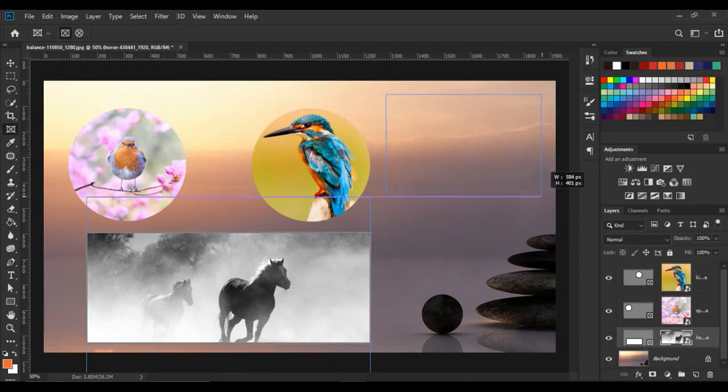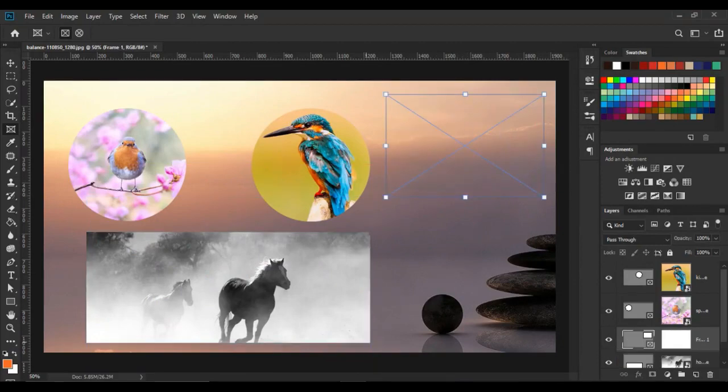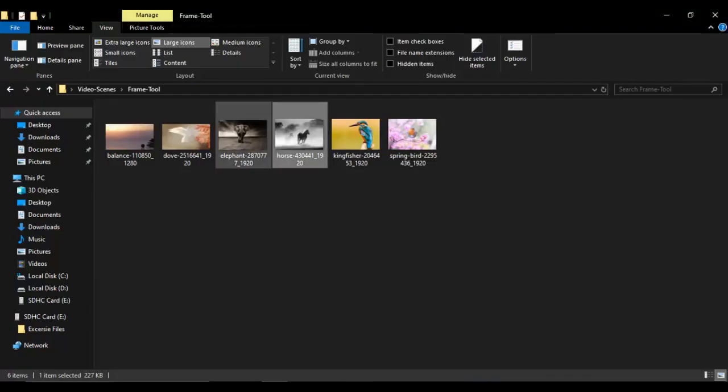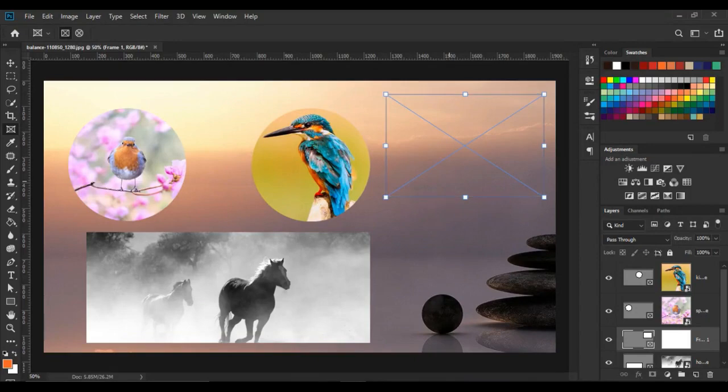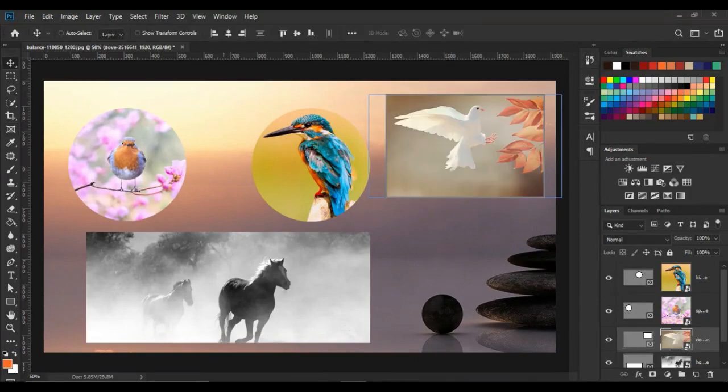Drag to draw, get the image and drop it in any frame you want.